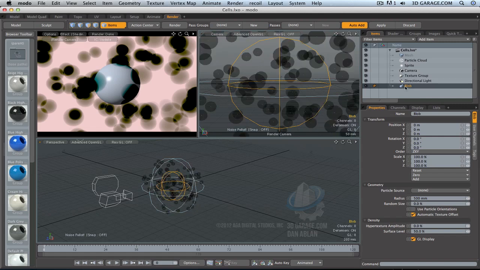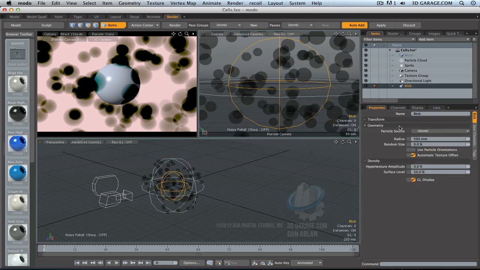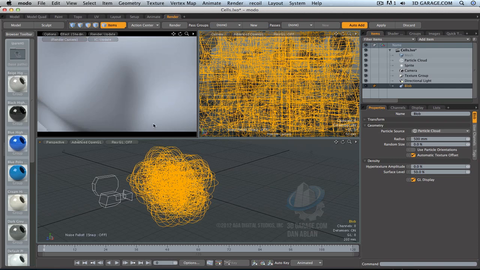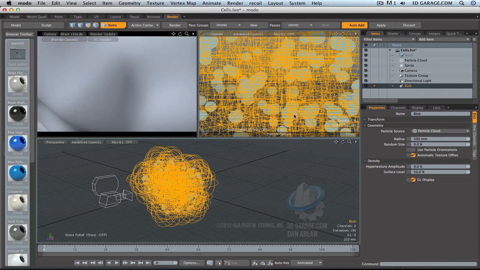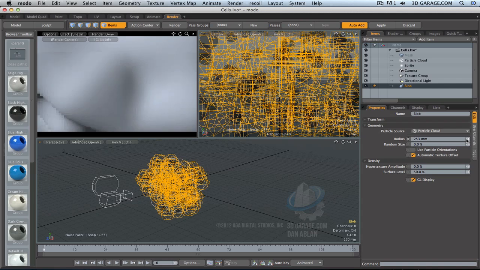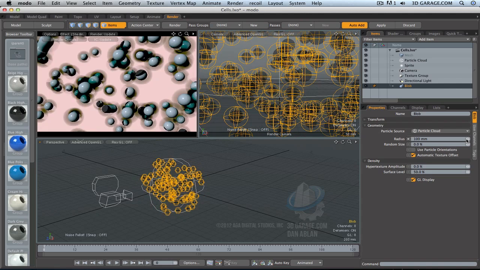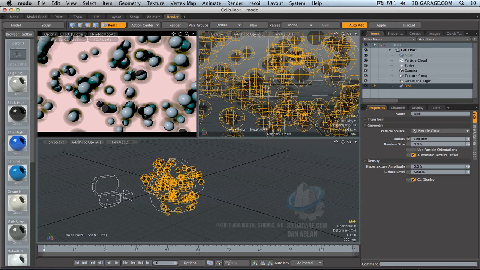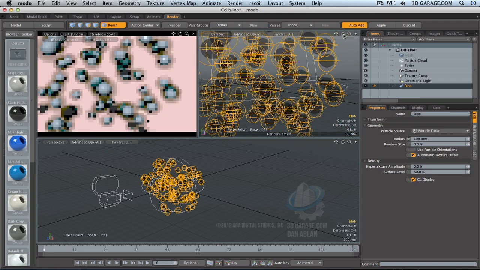So, for instance, here's the blob, and if we look down under the geometry category for it, particle source. Oh, just like before, we can choose the particle cloud. So now, each one of those blobs can be attached to each one of those particles. And just like we did with the sprites, we can size these down. So not only can you have sprites in your scene, you can also have blobs attached to those same ones.